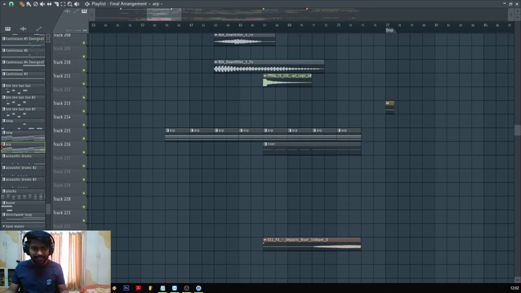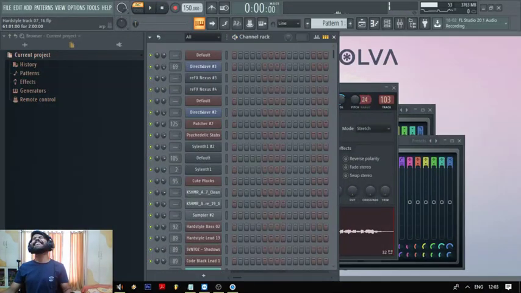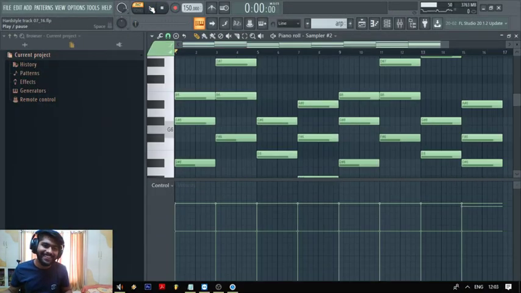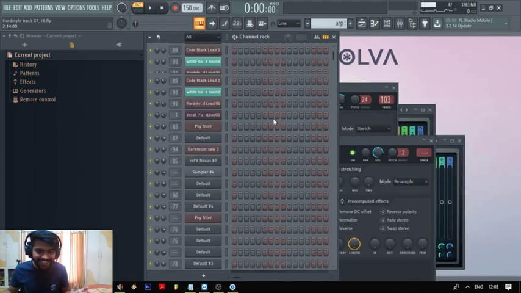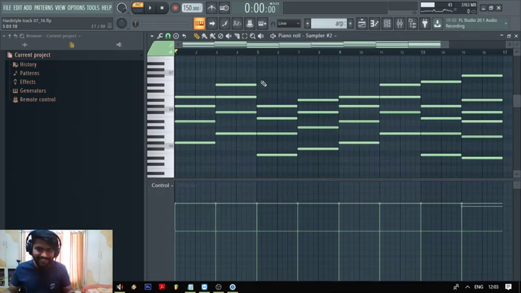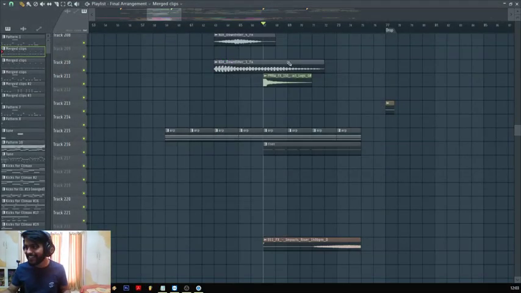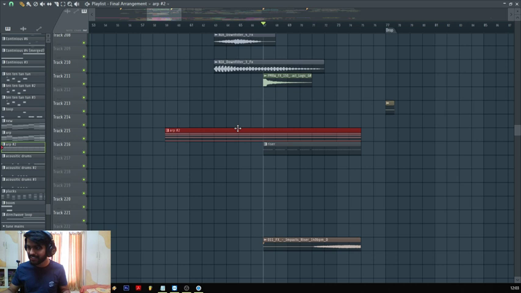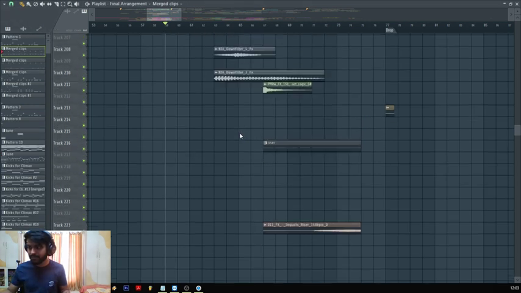Wait, this ARP is nothing? Why do I have this here? Let me check. Oh, come on, not again. Ah, crap. What is this? This is nothing. So apparently I put the chord progression of this track into a sampler and there's nothing here. What the hell? Are you sure? What if I remove this? Yep. So stupid. It's like it never existed.